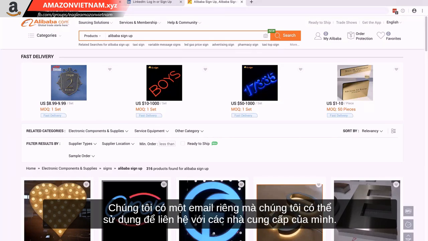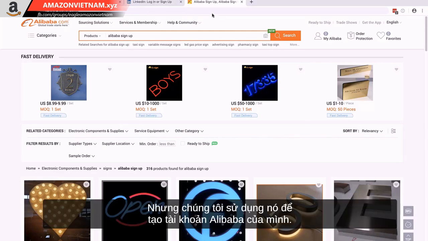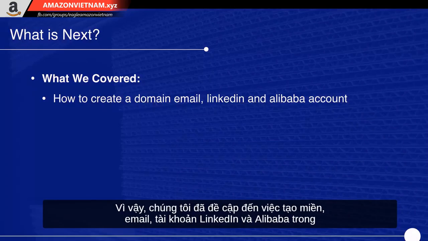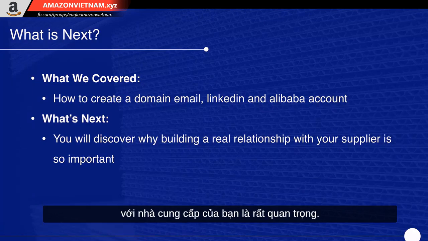We've got our private email that we can use to contact our suppliers with. We created our LinkedIn profile, and we're not necessarily going to use that, but we used that to create our Alibaba account. So we're all set up. So we covered how to create a domain email, a LinkedIn and Alibaba account. In the next lesson, you're going to discover why building a real relationship with your supplier is so important.